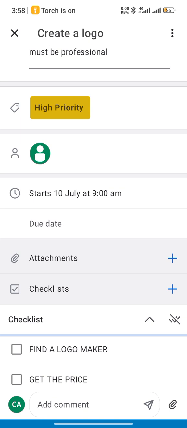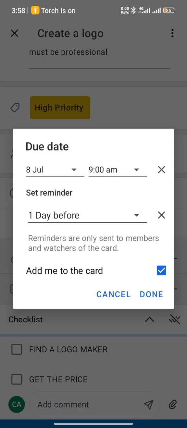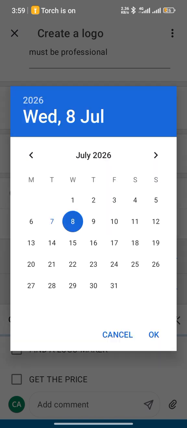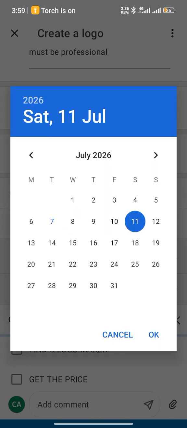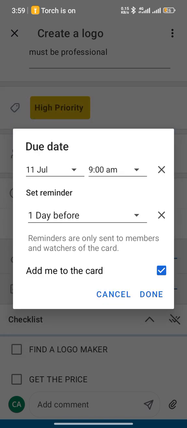So if he does not finish the task, you do what? You surcharge him. That is if you want to do that, if you're a wicked boss, if you're too disciplined. But that's so nice at times. So the due date, you pick a date like a deadline. Deadline should be 11th of July, 9 a.m.